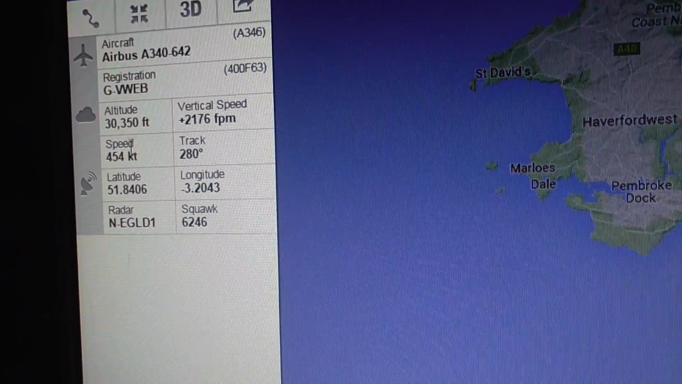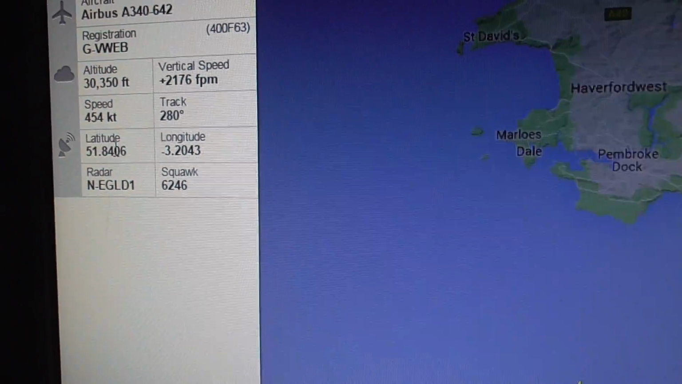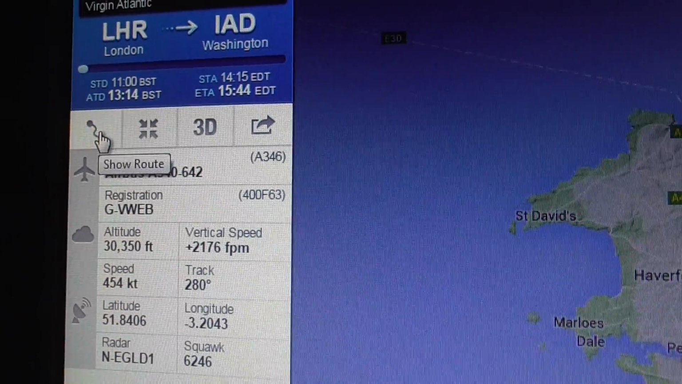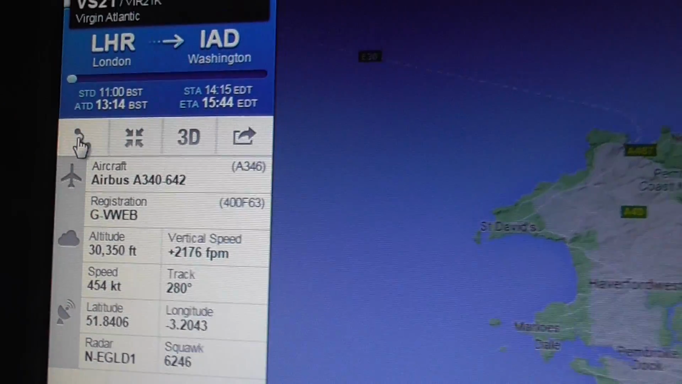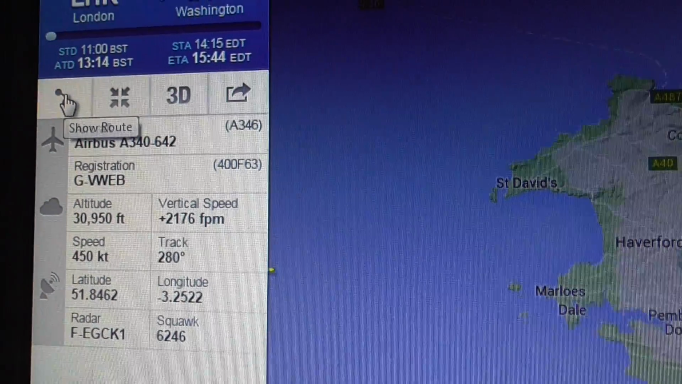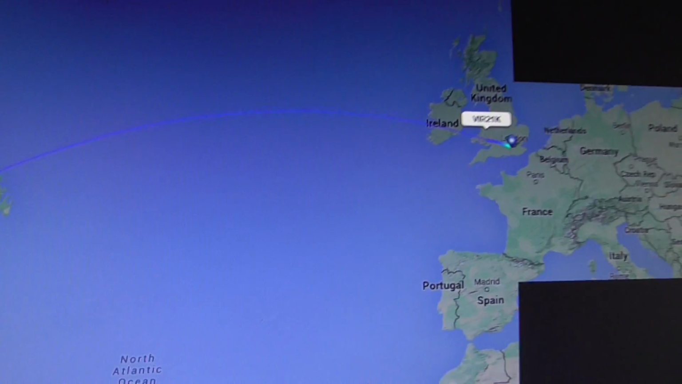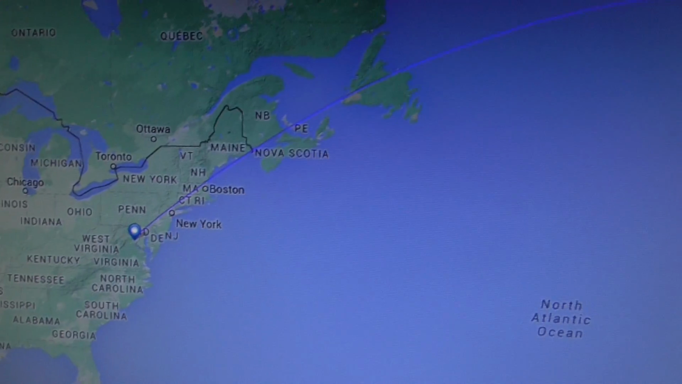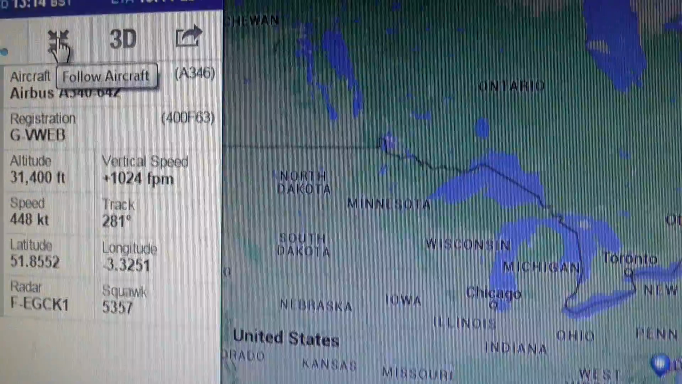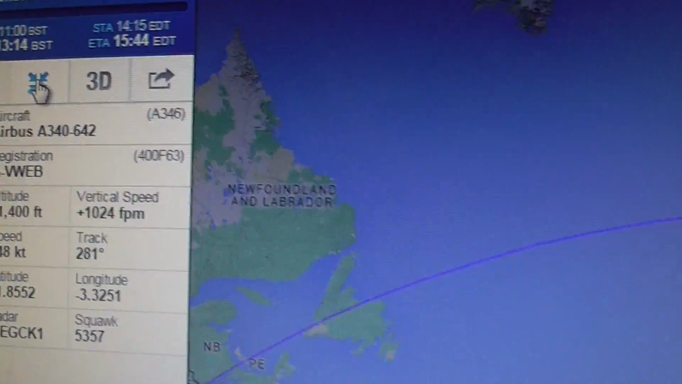So it tells you speed, and it even tells you things like latitude, and so on. And then there's these other buttons here. Show route. I'll click on that. So we're covering this Virgin Atlantic plane at the moment. So show route. If I click on that there, let's see what happens. Right, and it shows you where the proposed flight path is, where it's supposed to be going. So that's useful if you want to see where a plane's supposed to be going. Let's do the next one. What's the next one? Follow aircraft. What happens if you click on that?